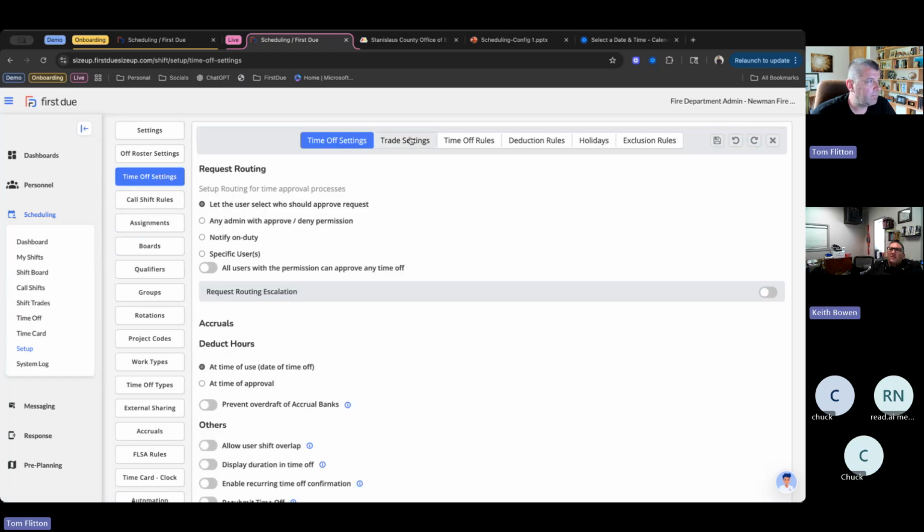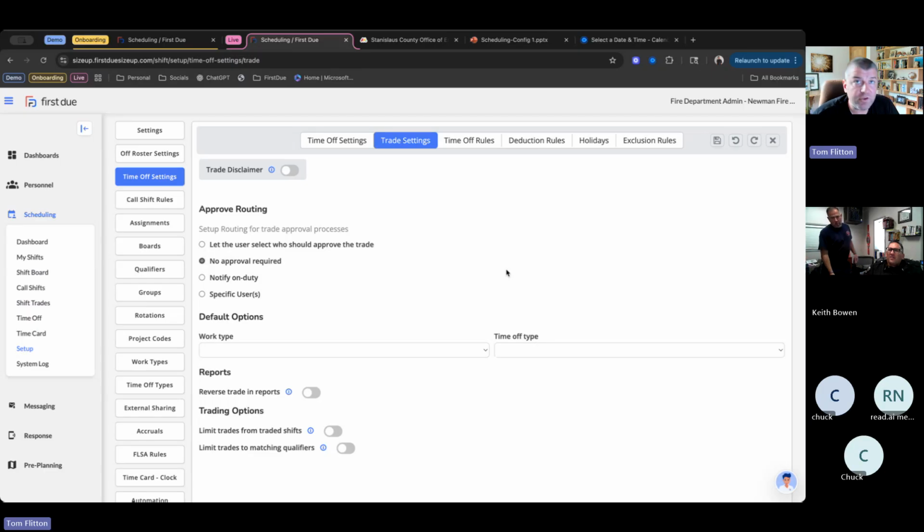Got it, guys. Okay. Which typically would be the next call, but we got a little bit of time here, so I'll dive into it with you. We have a few things that we would talk about for the trade settings. The first is the trade disclaimer, and this is just the warning that's going to get pushed out to your end users, warning them that it's on them if their tradee doesn't show up to work that shift. We can set it up so there's no approval required, which is what you have right now. We can have it let the end user select who gets to approve it, or just the on-duty officer in charge.